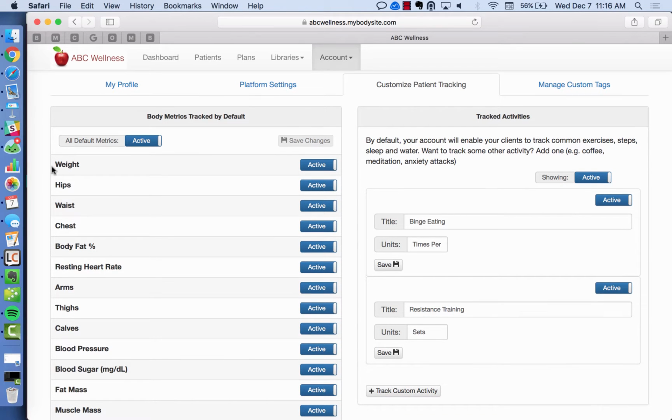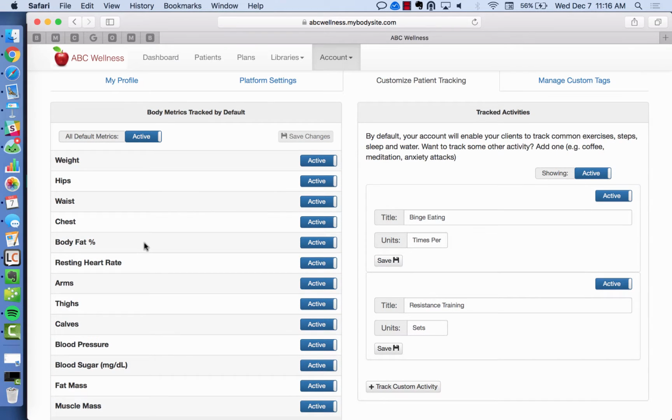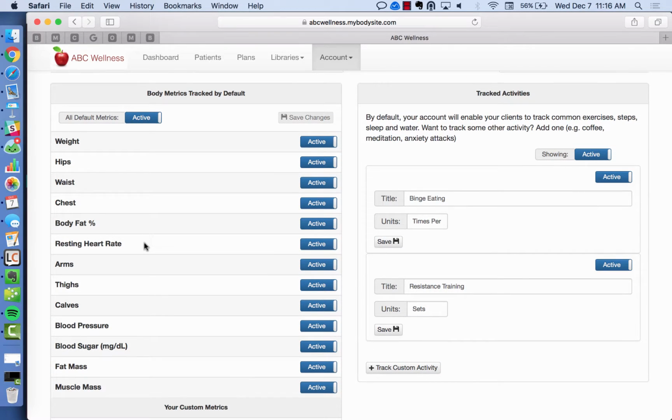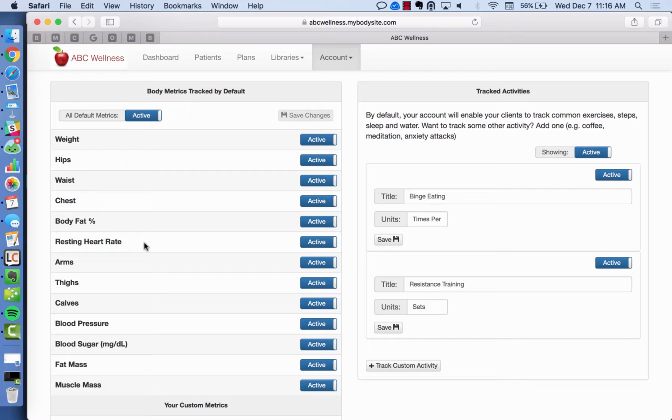Here, you'll notice that you have all of the settings that are currently set for your account by default, such as weight, hips, waist, chest, body fat percentage, and more. There are actually 13 default metrics that we track in your account unless you turn them off or add more. So if you like, you can turn off any of the metrics that you don't want to track.